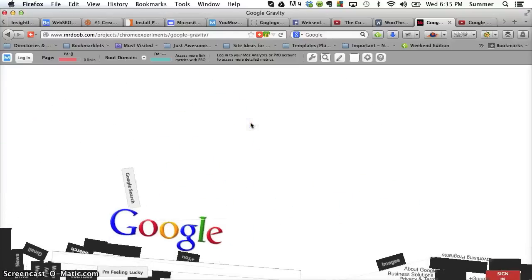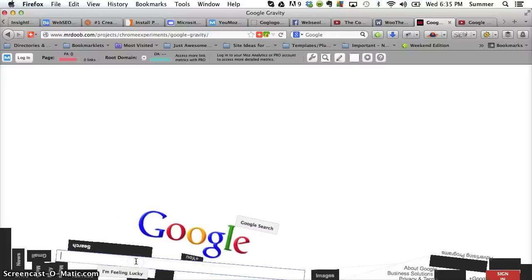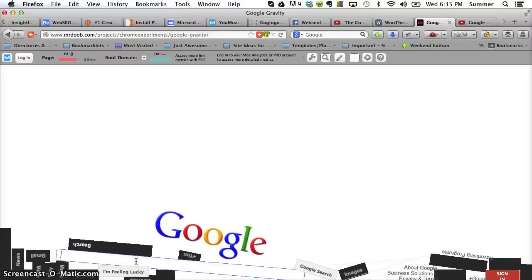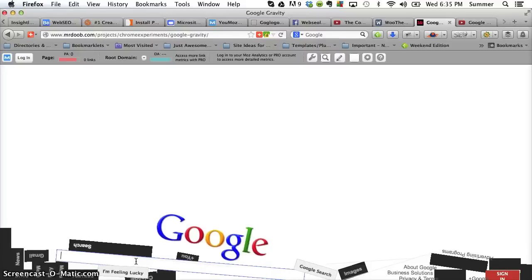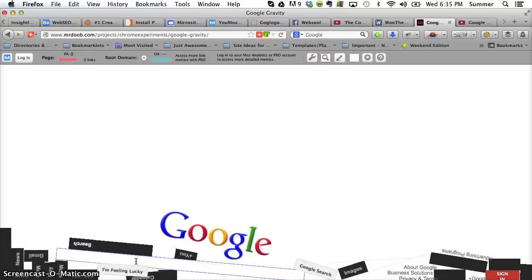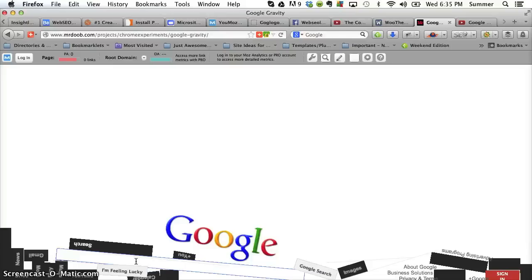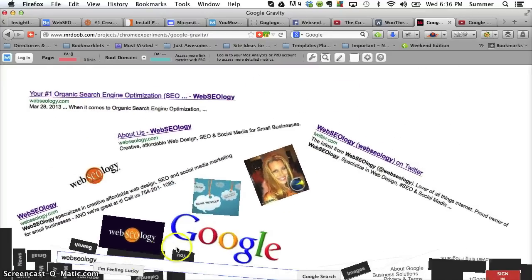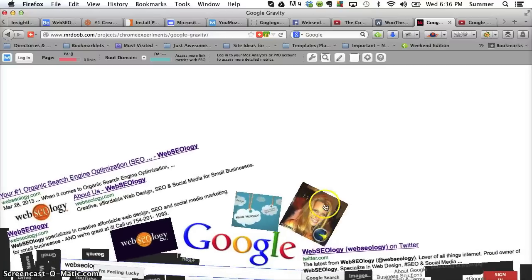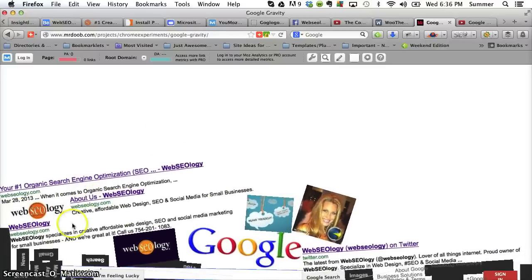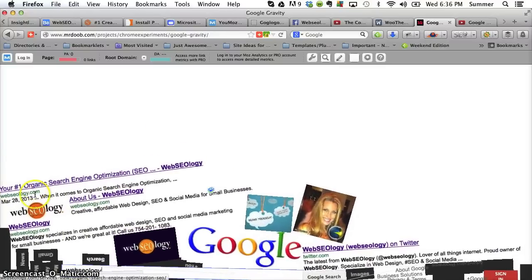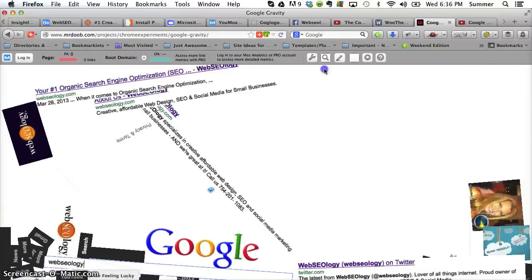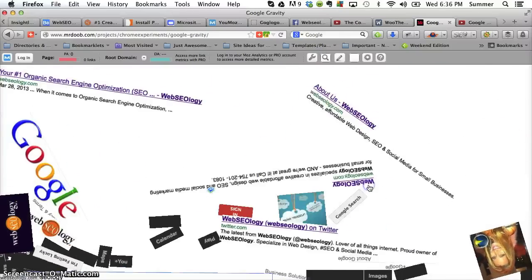You can also still perform a search while it's in its gravity mode. So let's type in, for example, my company's website, which is Webseology, and we'll click enter, and here are some images from my site, my about us. Again, we'll just play around with this.